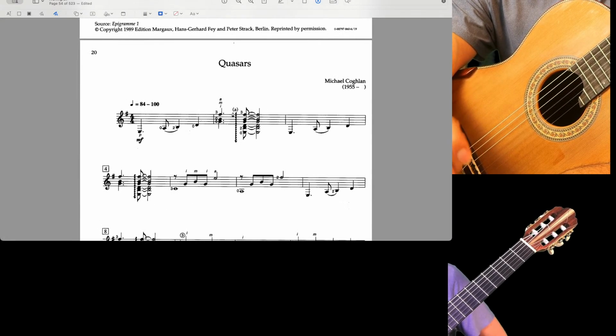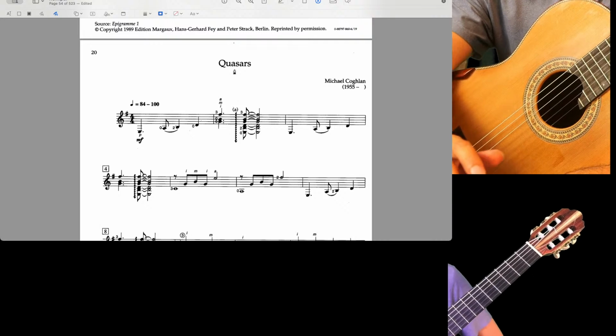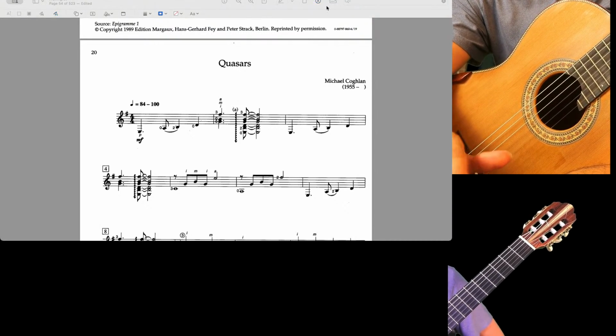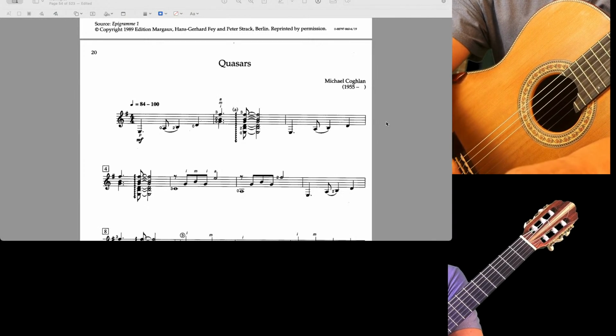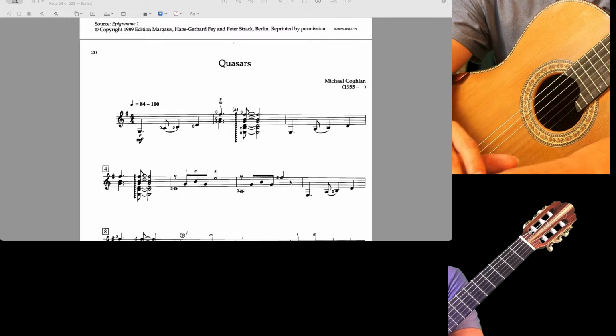Next we have, no idea what this word means, Quasars. I need to look this up quickly just to see what this means exactly. Is it a quasar? Oh, quasar. I've heard of this.